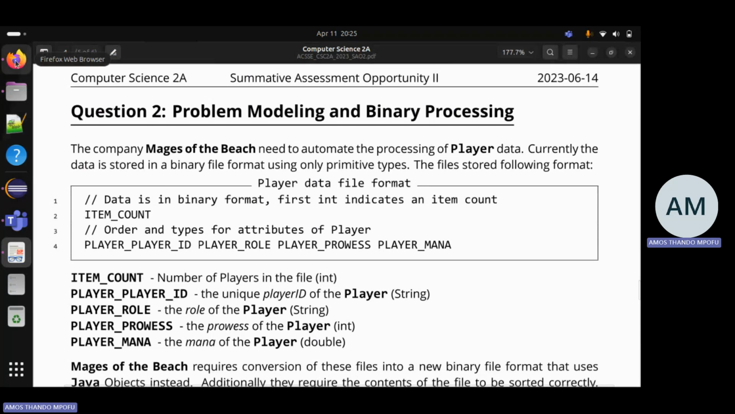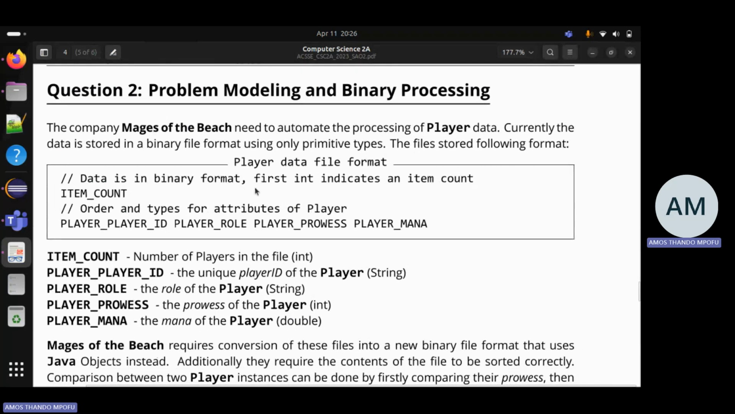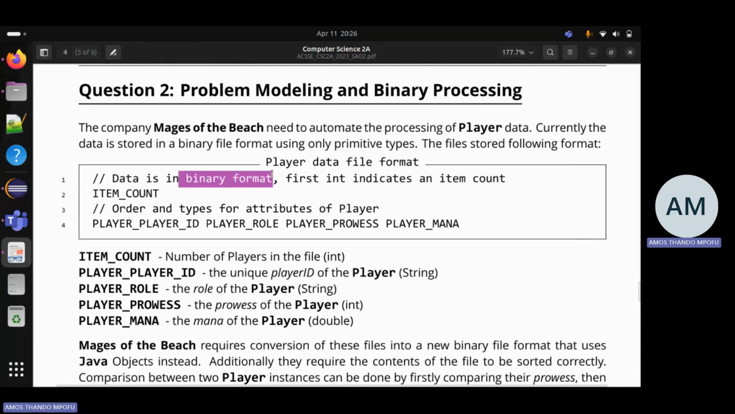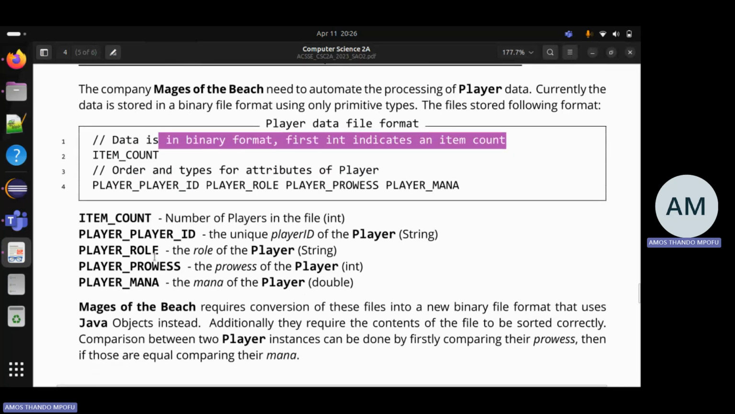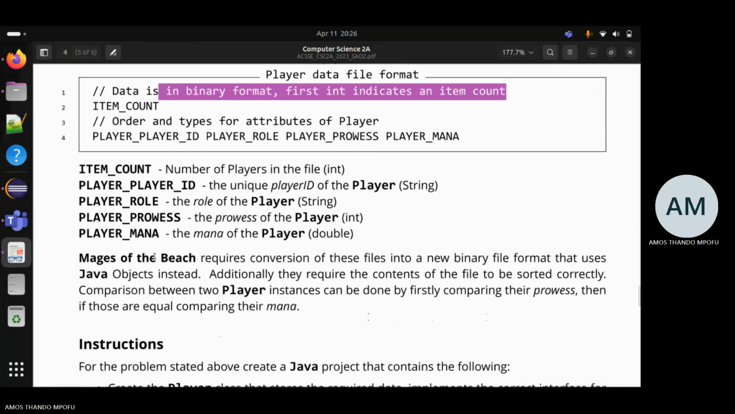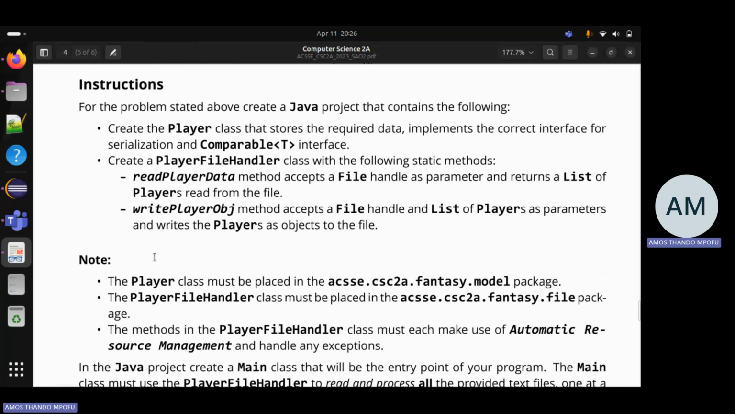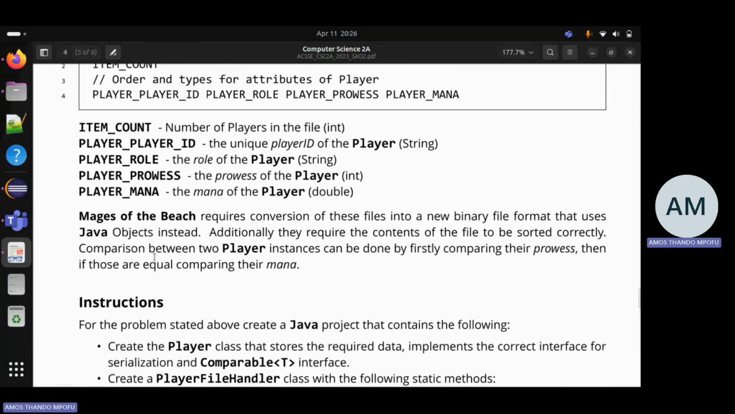So I'm going to need to open draw.io to do a demonstration. The file is stored in the following format. The data is in binary format. The first int indicates an item count, and they give us the data types. Comparable, blah blah blah. Okay, we'll get back to that.